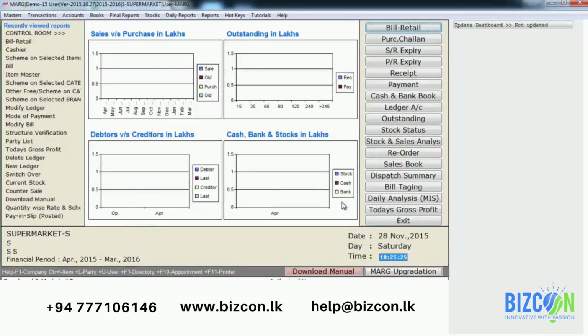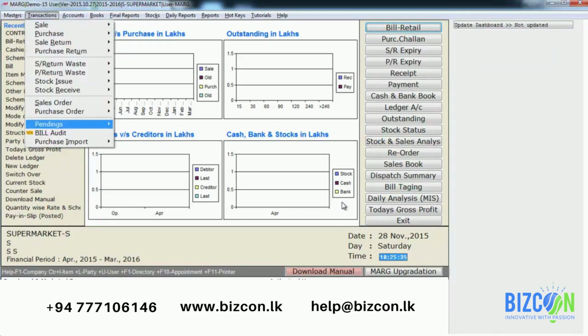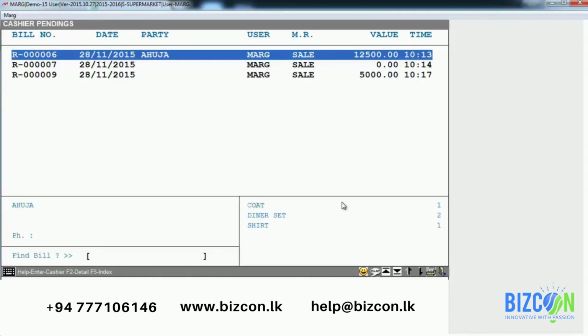Now the bills that we just generated were through the operator user. And now if your cashier wants to view those bills, for that he will go on transaction menu, pending, and enter on cashier. As soon as you enter on cashier, then all the pending bills will appear. These are all those bills that we generated. Now simply your cashier will enter on any bill.